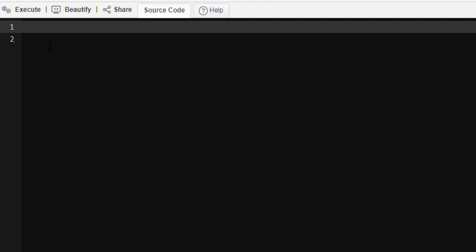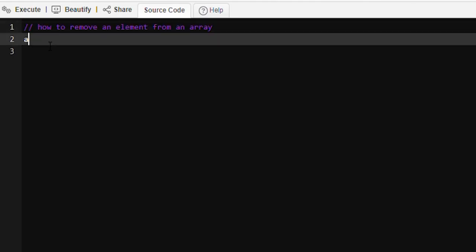Hello everyone, today we are going to learn how we can remove an element from the array. Suppose this is our given array. How can we remove an element like 13, how can we remove this 13 element from this array? Today we are going to learn about that.